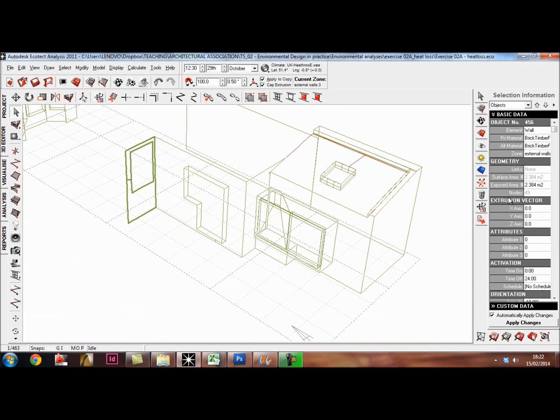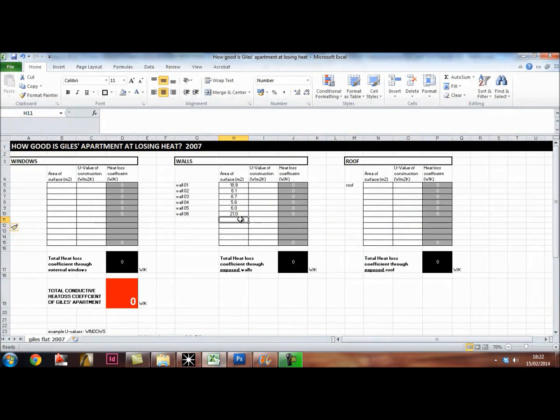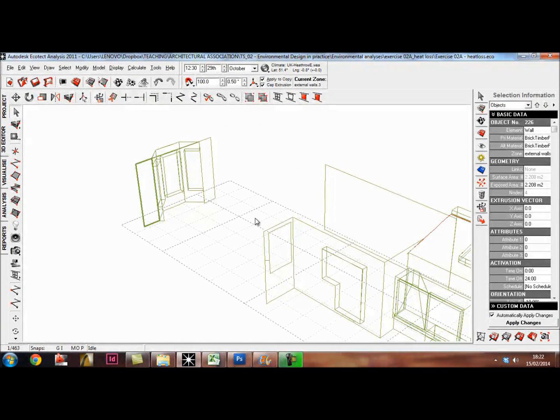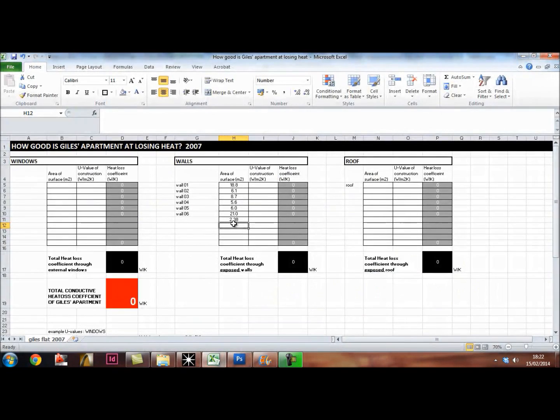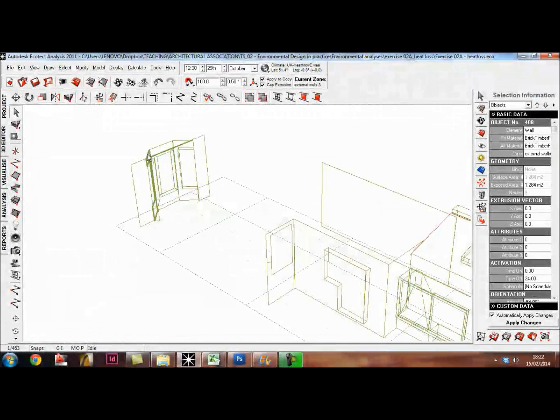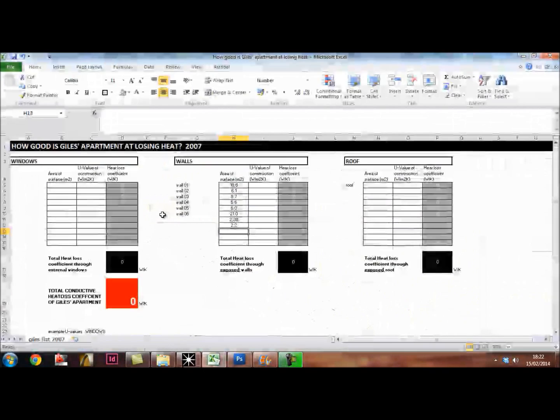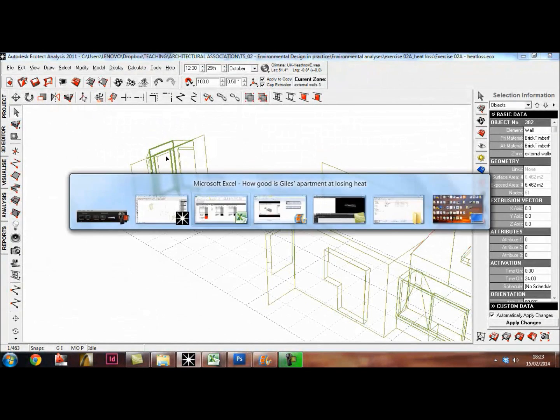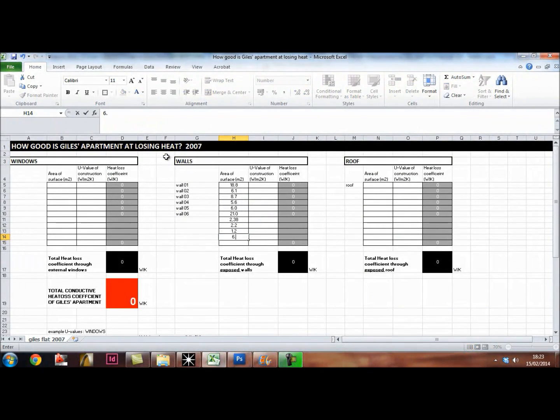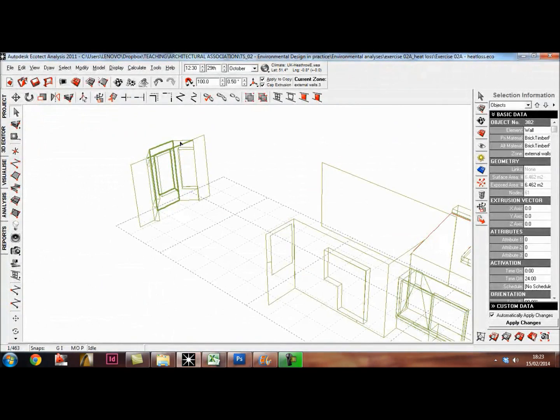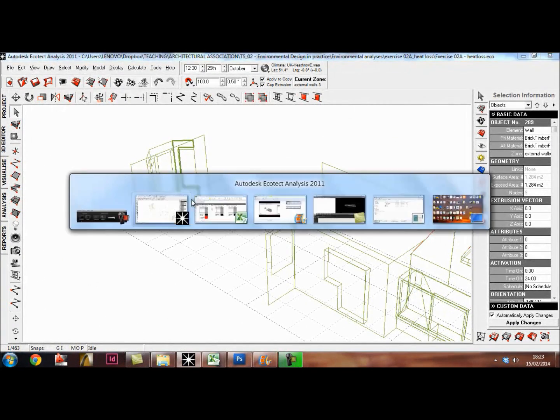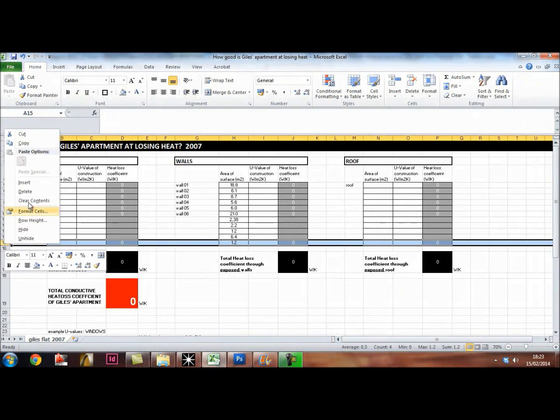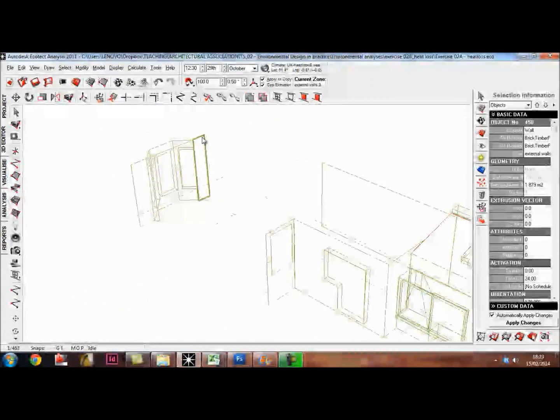Into Ecotect, take my wall 2.38, and then the 3 in the front, and 2, 1.2, 6.4, 1.2, and then one more cell I need, and that's this one, which is 1.8.